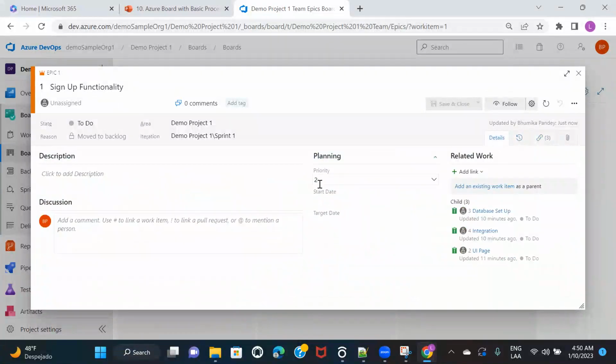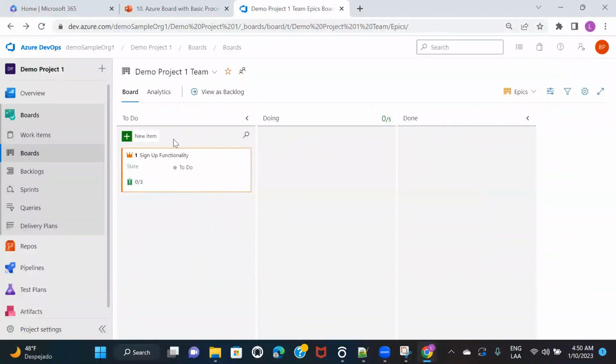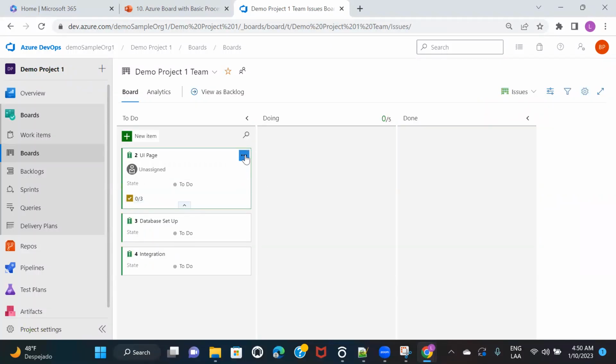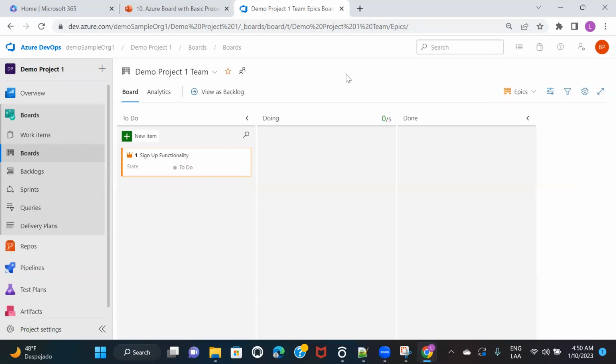All right, so I think this was all about this work item. So in boards, you would have understood how to create an epic. You just need to click on the new item. Once you have created an epic, in your epic, you can create issues. And once you have created issues, you can create tasks. Once you click an epic, you would be creating an issue, so from here, you can add an issue.